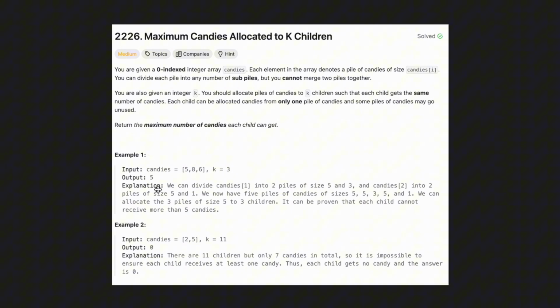So if you look at this example, in example 1, each child can receive 5 because one can grab from pile 1, one can grab from the second pile, and one can grab 5 from the third pile, and each child can have 5 candies. But we cannot do 6 because pile 1 doesn't have 6. And if we look at the second example, we would just return 0 because we cannot even give one candy to each child. So now that we have seen some examples, let's get to how we can solve this problem.